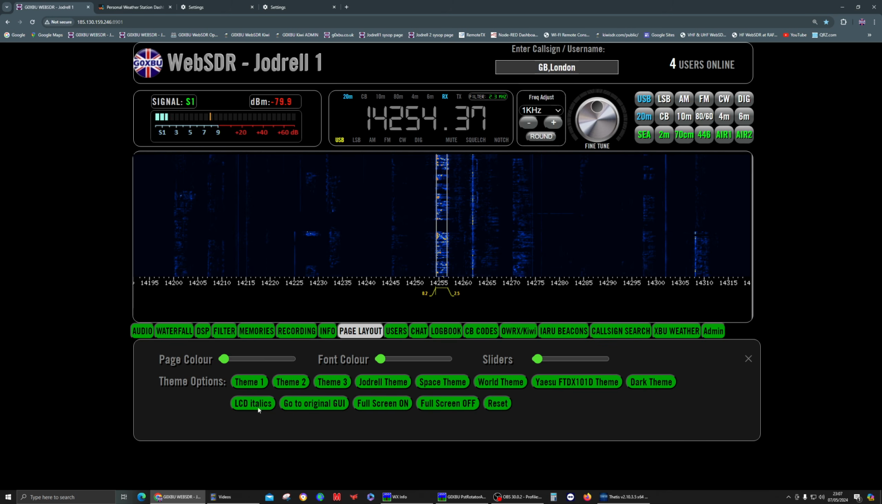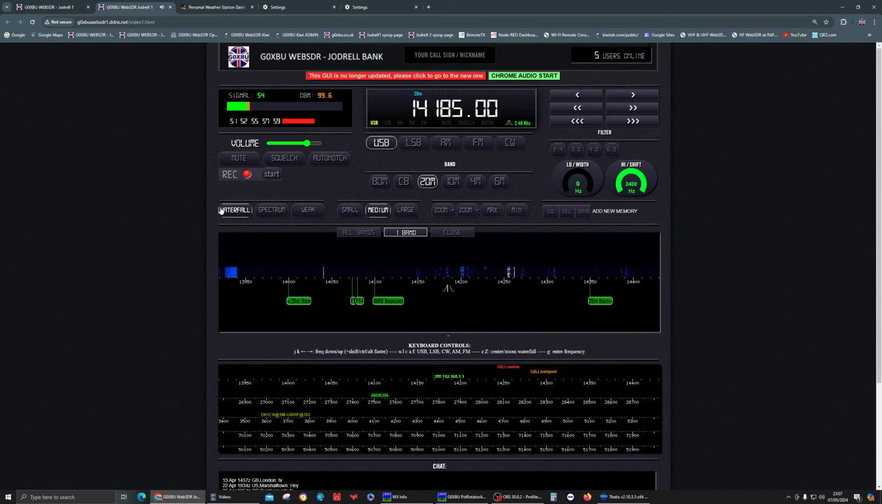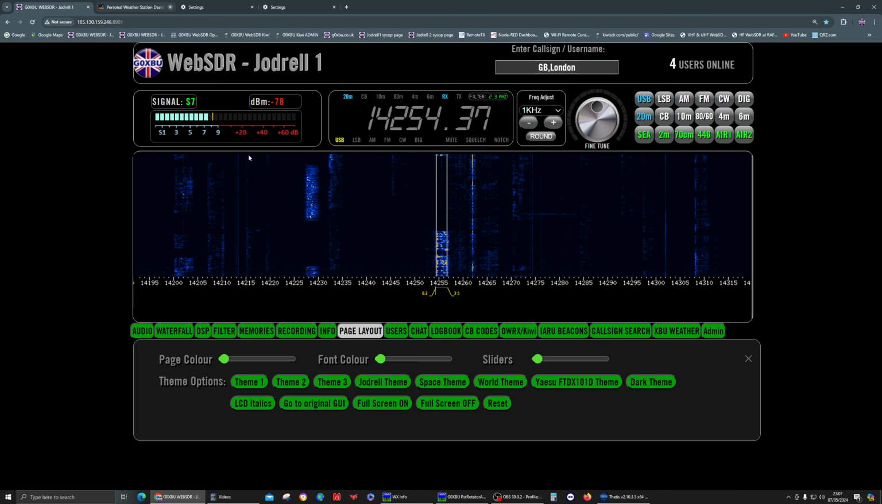Dark theme, change the italics. The original GUI is the one from Roma SDR, who originally gave me permission to use it, and then I've just modified it and eventually changed it into this layout. But I've kept it there as another option. This is that. So that's how we started out, and that's pretty cool as well.